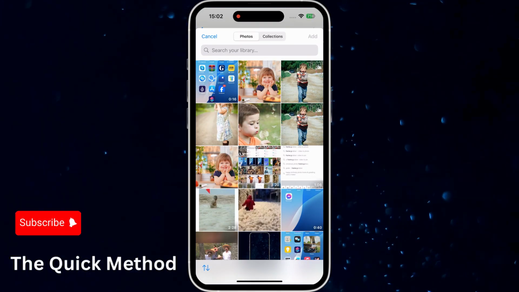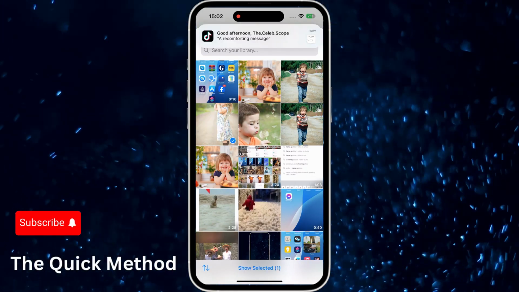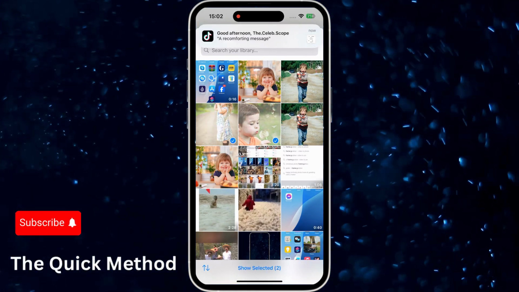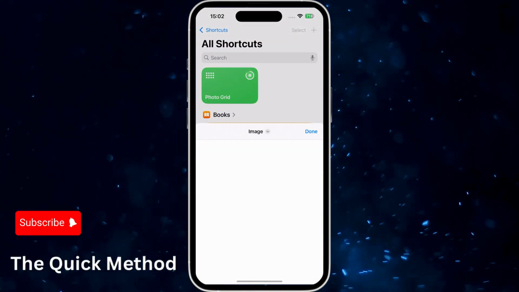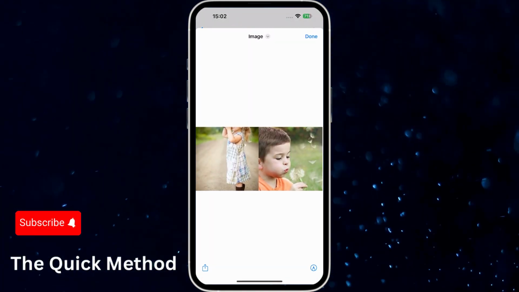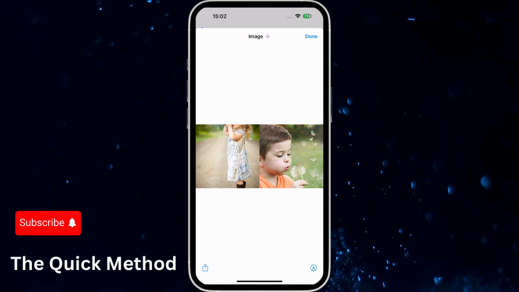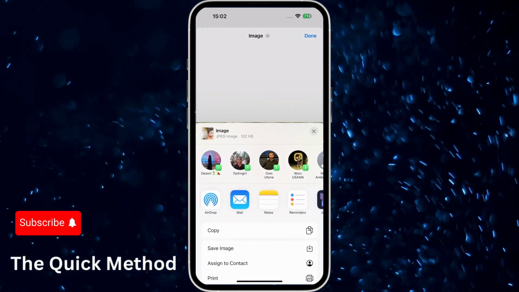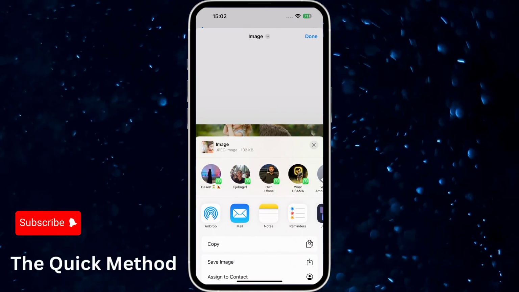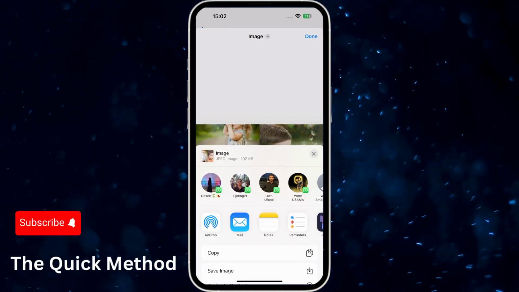You'll be prompted to select the images you want to combine. Once you've selected your photos, hit Add, and the app will combine them for you. By default, it combines them side by side, horizontally. Once the images are combined, you can hit the Share button to save it to your device's photo library, or share it via message or email.